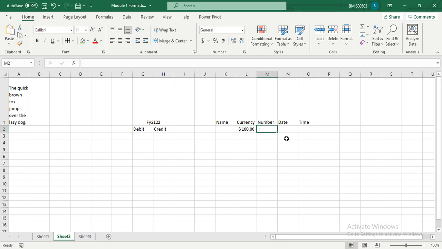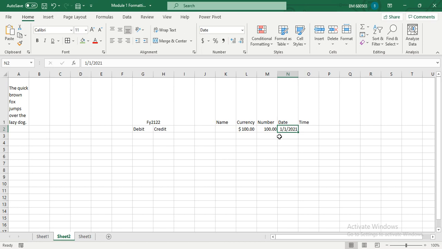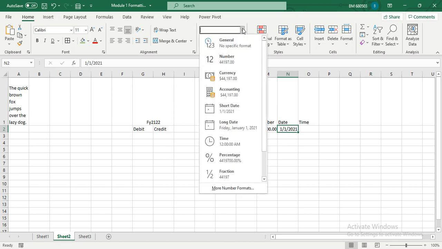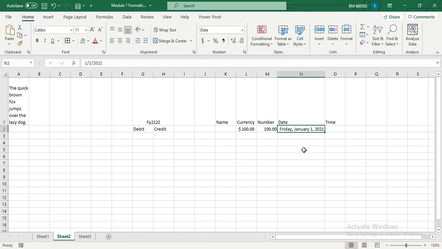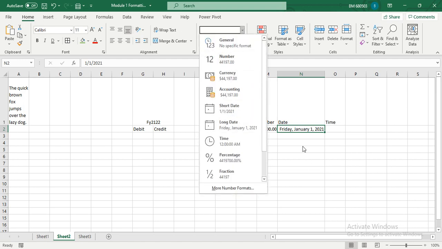Likewise, if I type something like 100, and I want it to be a number, I can choose it to be a number from here. Likewise, if I want a date, let us say 1st Jan 2021, I can choose to put it as a date, and there it goes, 1/1/2021. Or you can also put it as a long date, where you even get the day, and the month is displayed in full. All right. So there are multiple options for formatting the particular cell.